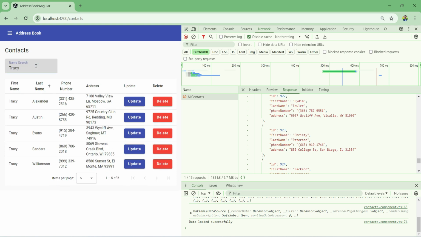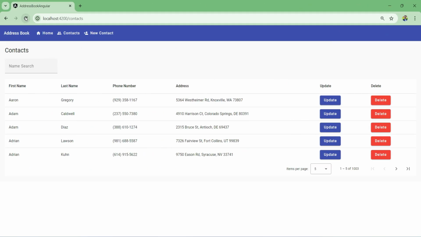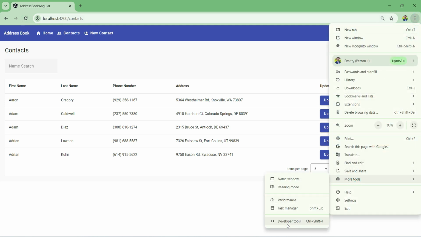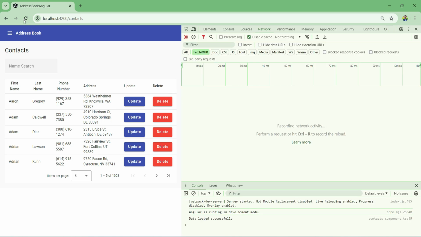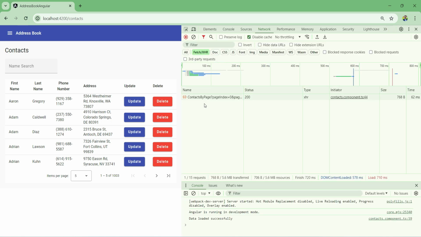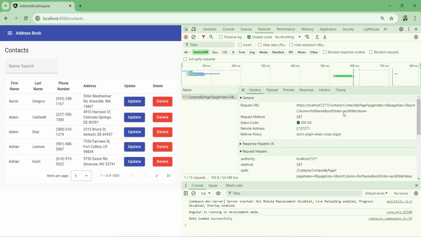Let's now look at the other application that we're going to build together, where pagination, sorting and filtering are configured a little differently. This is the application we're going to build, and I'm going to open the Developer Tools again. And let me refresh the page. As you can see, our Web API call looks a little different. Let me click on it. On the Headers tab, you can see that we're calling a different endpoint. It's called Contacts by Page, and we are passing some query parameters: page index, page size, sort column, sort order, and filter value. Filter value is an empty string because this search bar is empty.